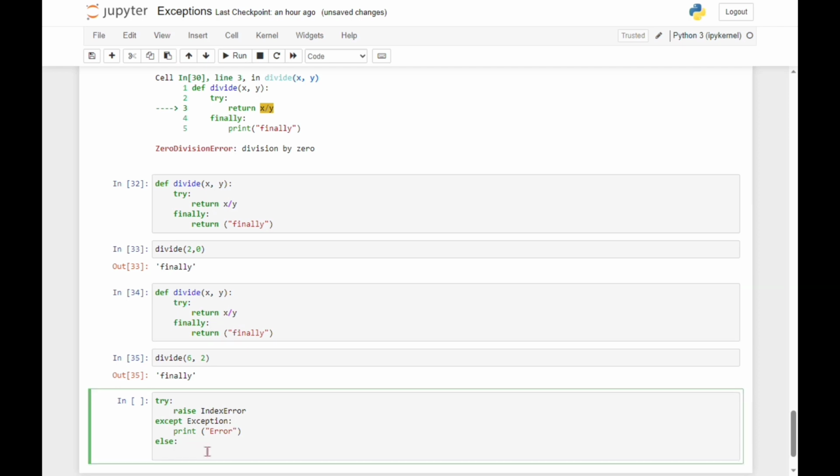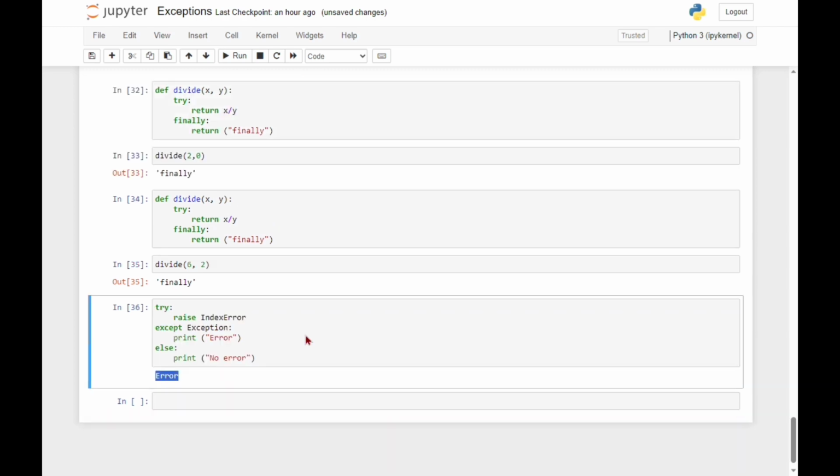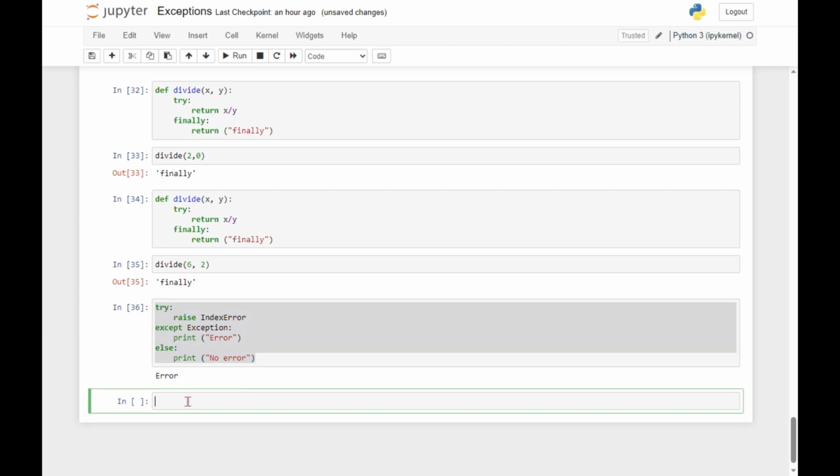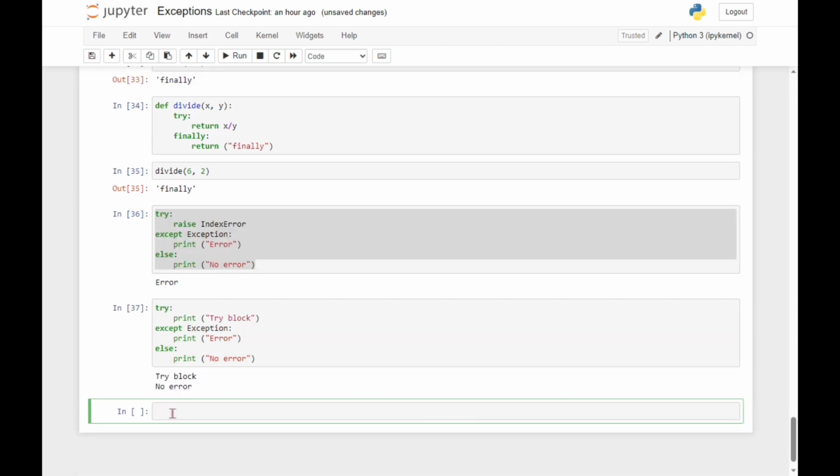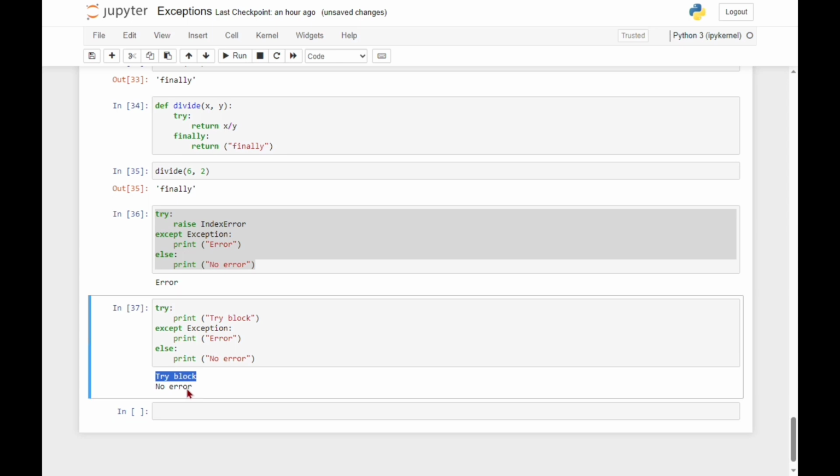The else clause only gets executed if no error is raised. So if I say else print, this is what this one means, no error. So here we have an error raised. So when we do this, it only says the error and then it stops. It doesn't print this line. But if no error is raised, I want to make the examples many here. So if no error is raised, I will just say print try block. So you can see that try block happens, no error happens.